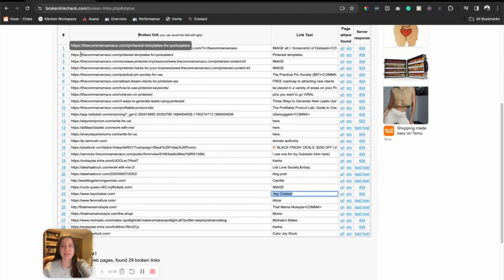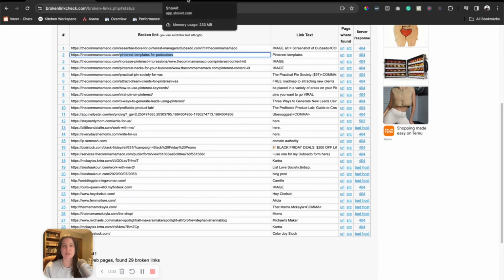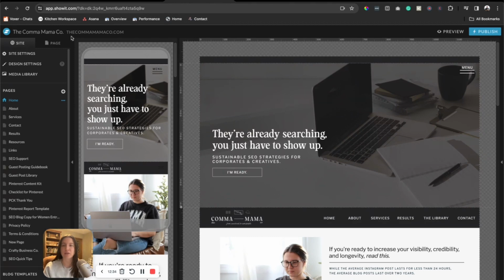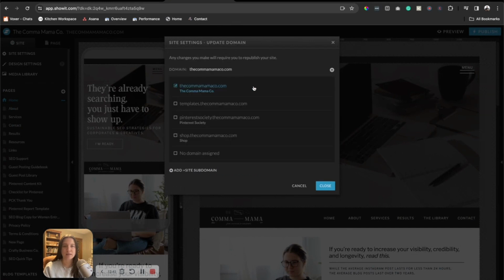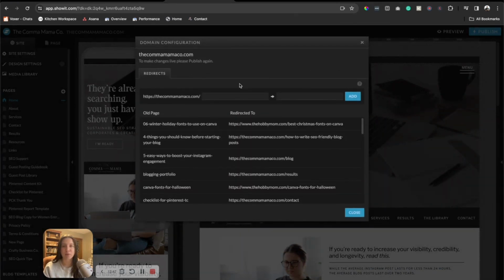And then for these broken links, the ones that are your responsibility, you're going to copy the backend and make sure you're already logged into your Showit backend as well. So this is Pinterest templates for podcasters. Go to Showit, and you're going to click on your name in the top left corner. Go to your custom domain and you're going to hit edit. Go to this little gear symbol by your domain name. And you're going to be brought to this redirect page.